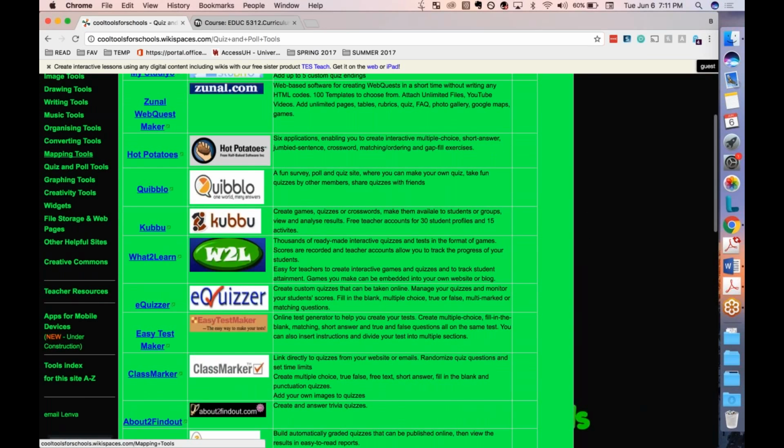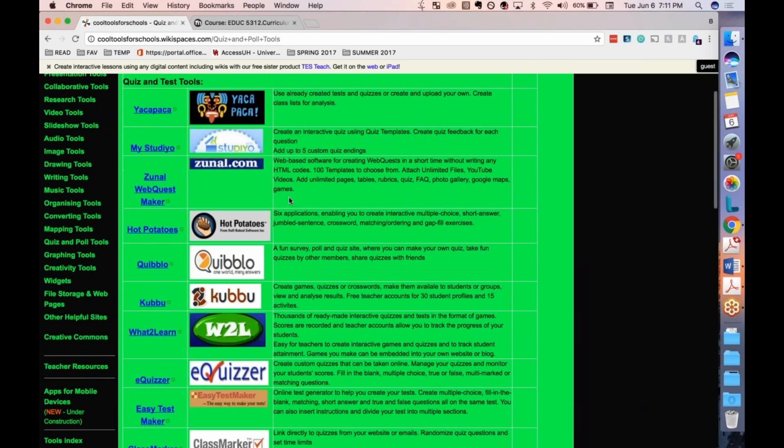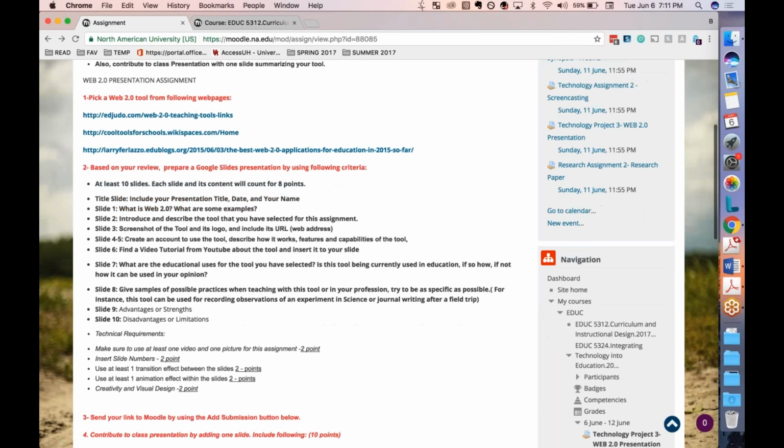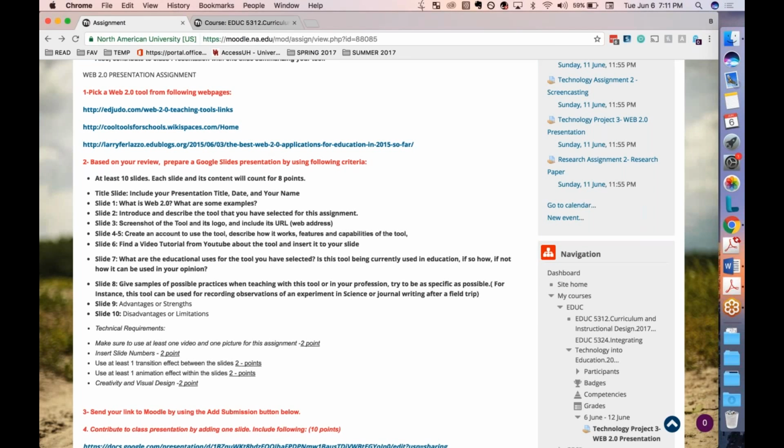So it could be a map tool, it could be a graphing tool, a creativity tool, a writing tool, etc. So pick a tool that you ideally don't know how to use, so you can explore this tool and learn some new information. All right. So once you pick your Web 2.0 tool, what you need to do is prepare a slideshow. This slideshow should be prepared on Google Slides. Well, I said Google Slides here, but you may also use PowerPoint online, but I will prefer Google Slides.